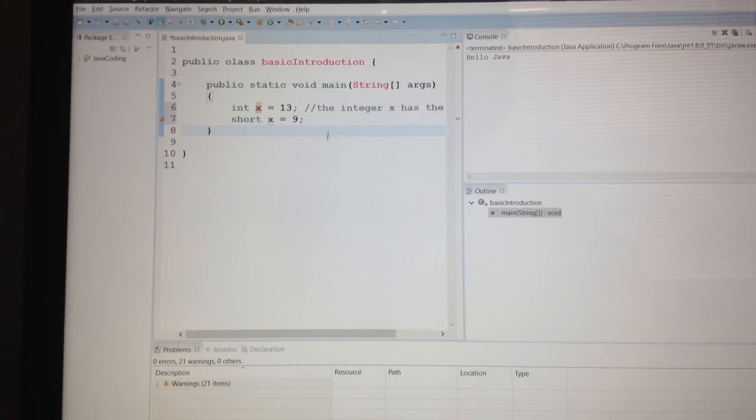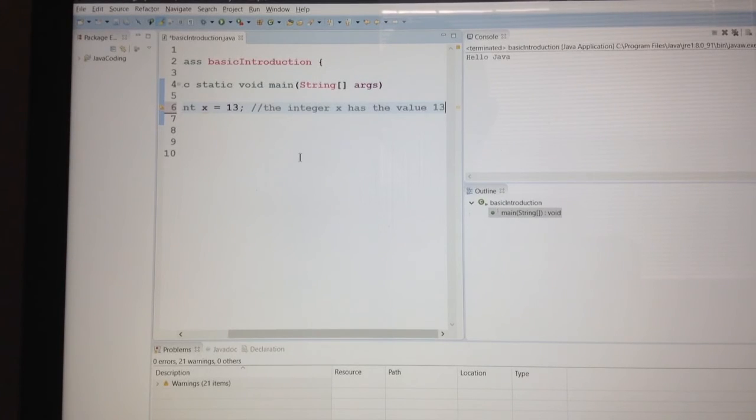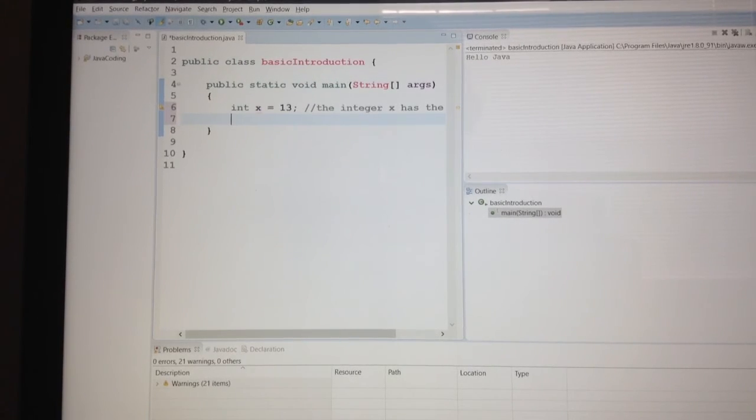In math, can we have two values for x in an equation? For example, x is equal to 4 plus 7, so x is equal to 11. Can we say x is equal to 13 and x is equal to 11? No. It's the same thing with Java. You cannot declare more than one variable with the exact same name. So we can say short y is equal to 9. That totally makes sense. Now it's not showing any error.